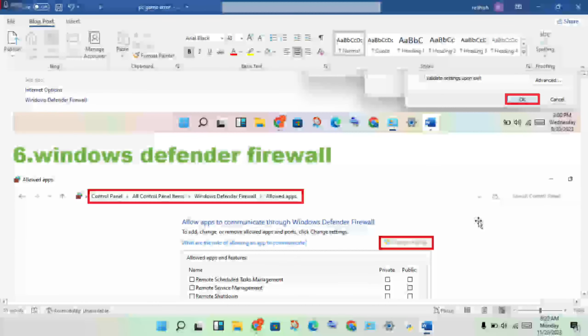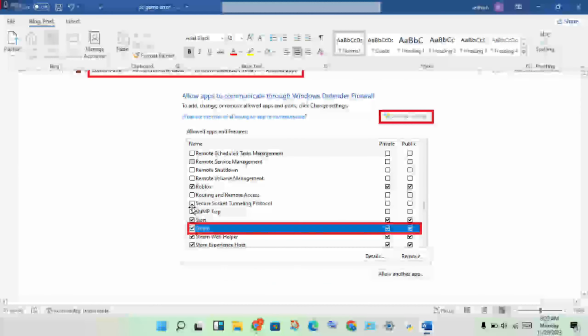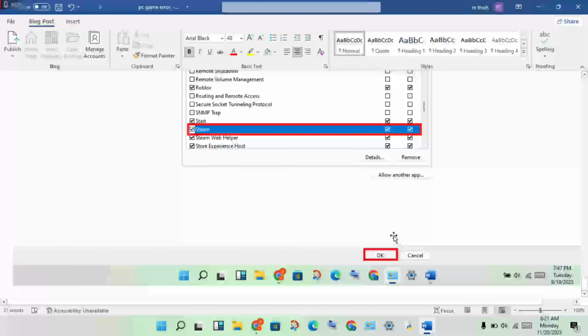Then next step, Windows Defender Firewall. Open the Control Panel. Click on Windows Defender Firewall. Then click on Allowed apps. Click on Change settings. Then set Steam to enable both private and public. Enable it, then click OK.